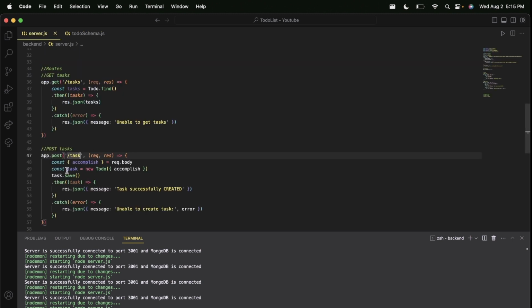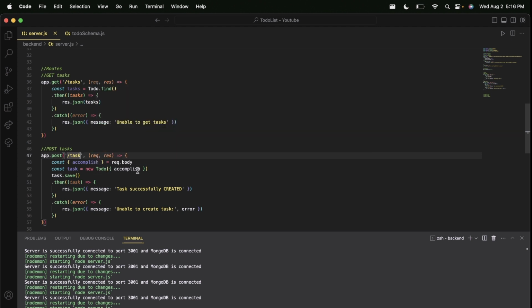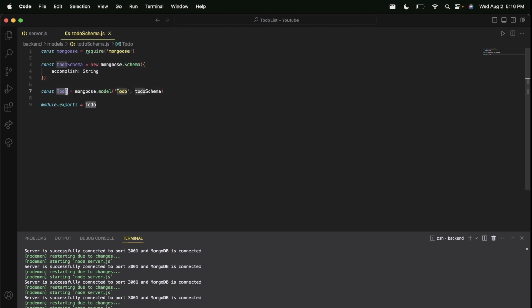Okay, and then we're gonna make the singular task. We're going to make a new value that we're going to be passing along here in order to render it. So we're creating a new task. Const task equals new, because every time we post, we're going to be creating a new schema or new value, okay? And then in it, we're going to write accomplish, and that to do is coming from here, okay?